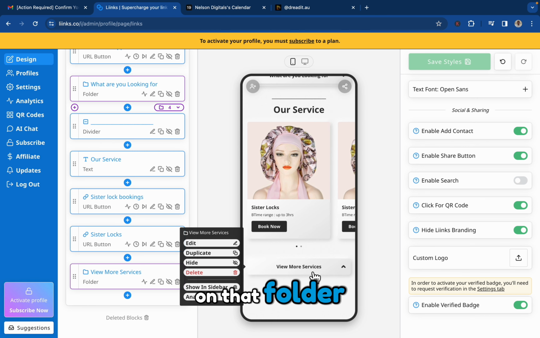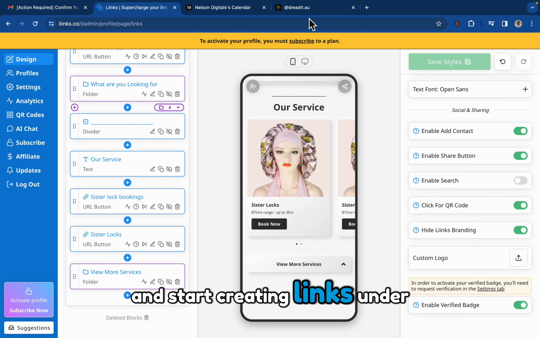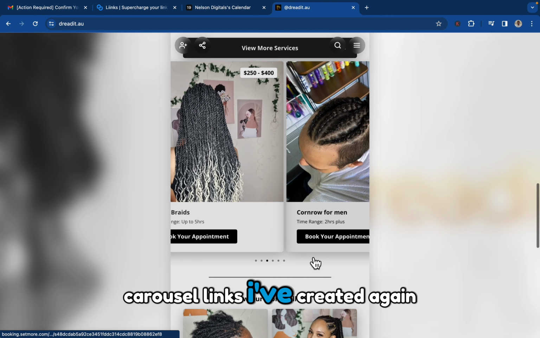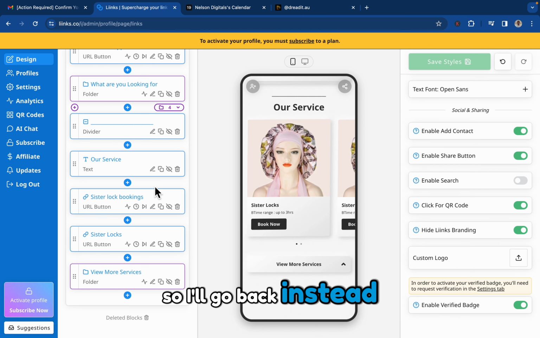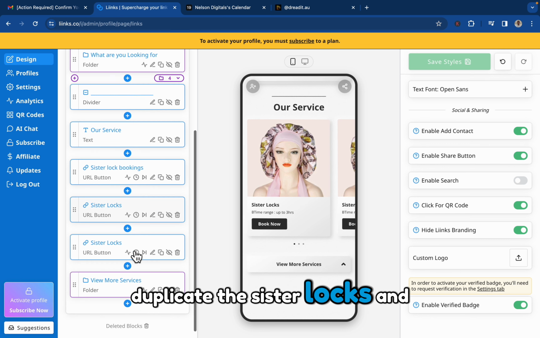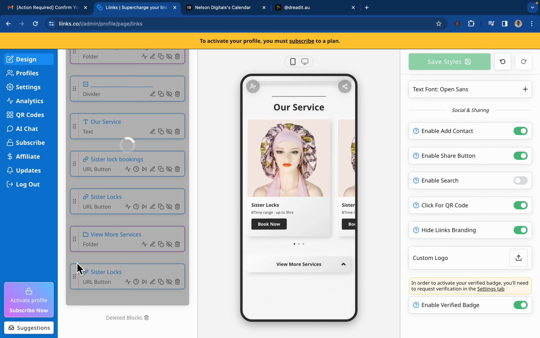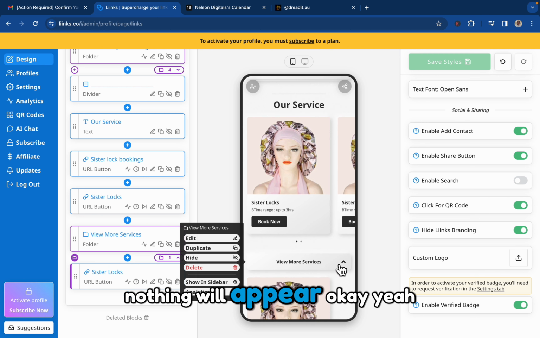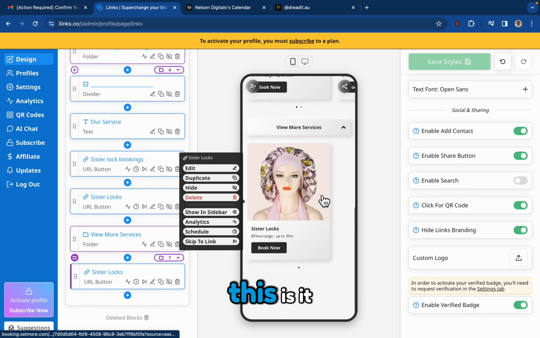Now what I will do on that folder, nothing is on this folder. I can now go in and start creating links under it, which should be the same carousel links I've created again. Instead of doing that, I will go back and duplicate the sister locks and add it under. Now if I hit folder, nothing will appear. Okay, yeah, I added it under the folder, and this is it.